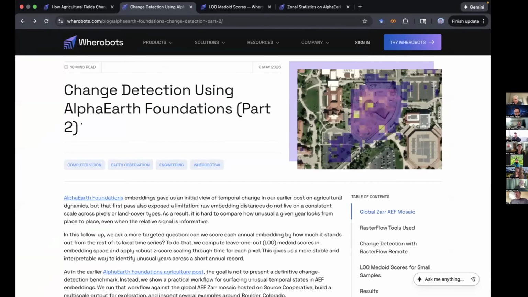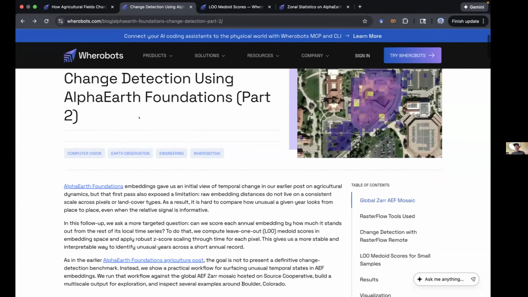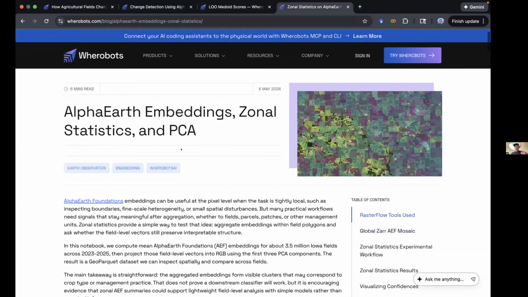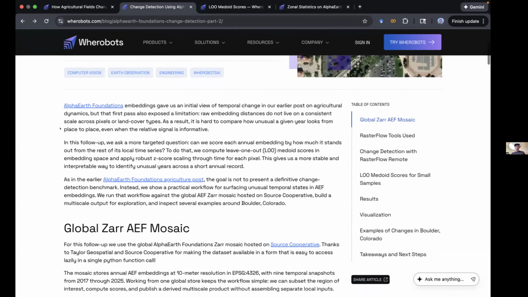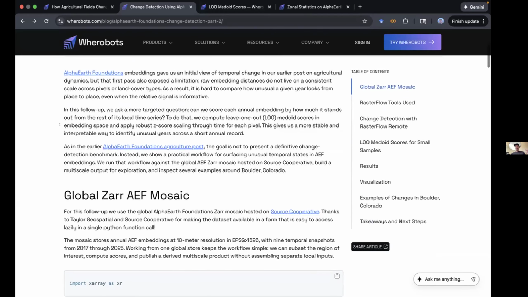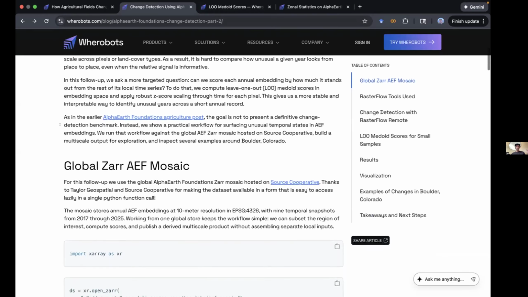All right, so I've got two blog posts that I posted during my time at Whereabouts. The first one is change detection using Alpha Earth Foundation embeddings, which is actually a follow-up blog, and another one around zonal stats over Fields of the World, looking at principal component analysis of those zonal stat points. So I'll start with change detection. I'm kind of ambitious, trying to cover two things in 5 minutes, but I think we'll make it happen.